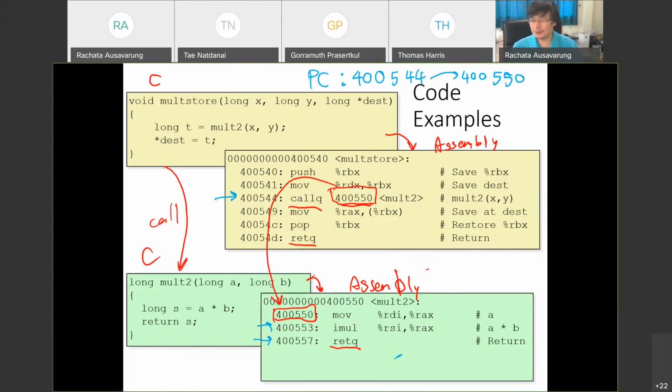When I return, what should be the value of my PC? From here, what's the next line? Yep, it should go to 400553, and then 400557, and then go back to 400549. So from here you go back to this line. Basically 400550, 400553, 400557, and when you hit return, 400549. My question is, how can I magically know that I have to go back to 400549?